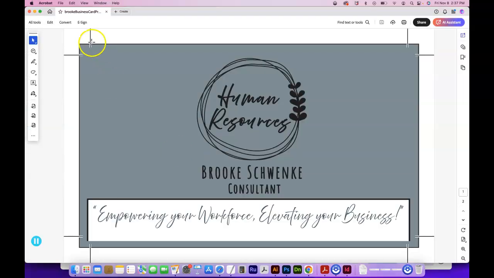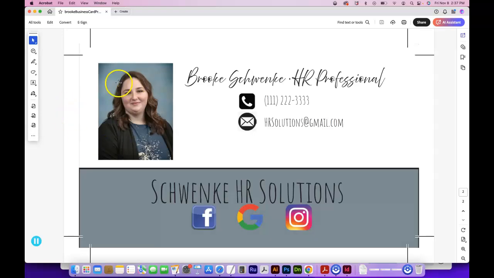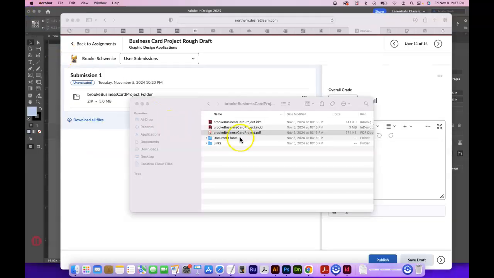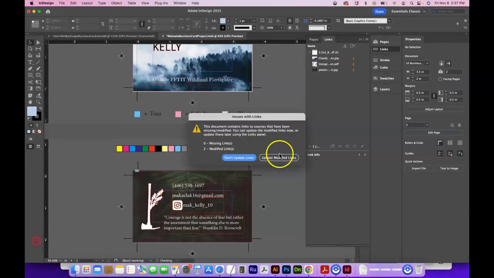Let's see. The PDF does have the bleed and crop marks included. Nice design. I like that you put your picture in there. Okay, let's take a look at the INDD file, the InDesign file.